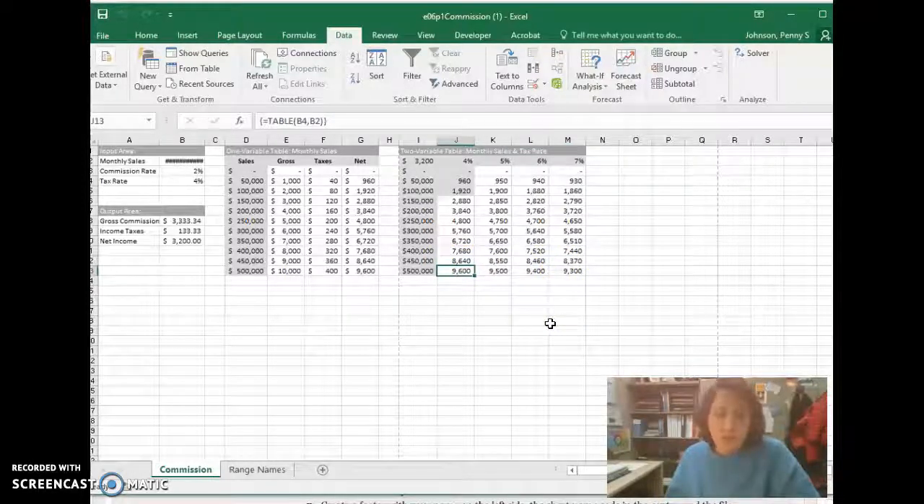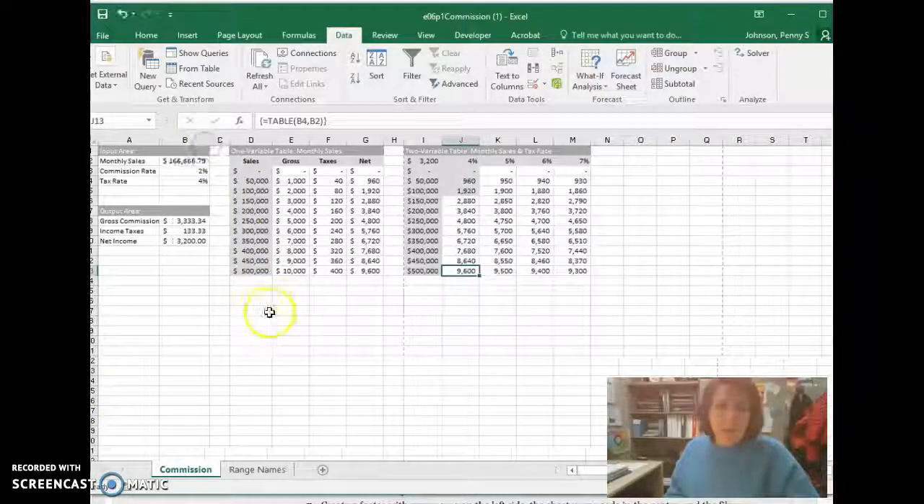So that's that two variable data table. So go ahead and make those fixes, and then your work will be looking good. Email me if you have any questions at all.